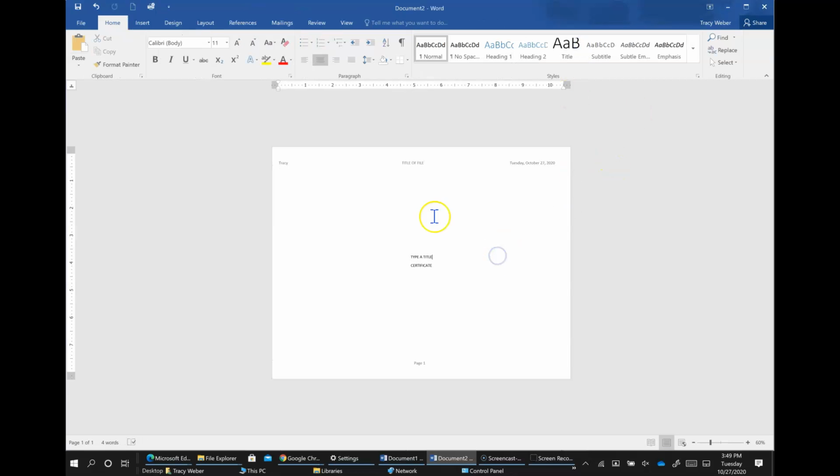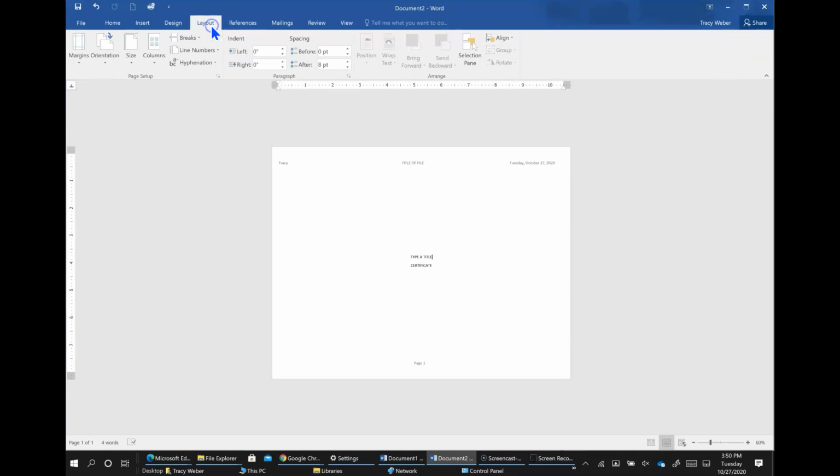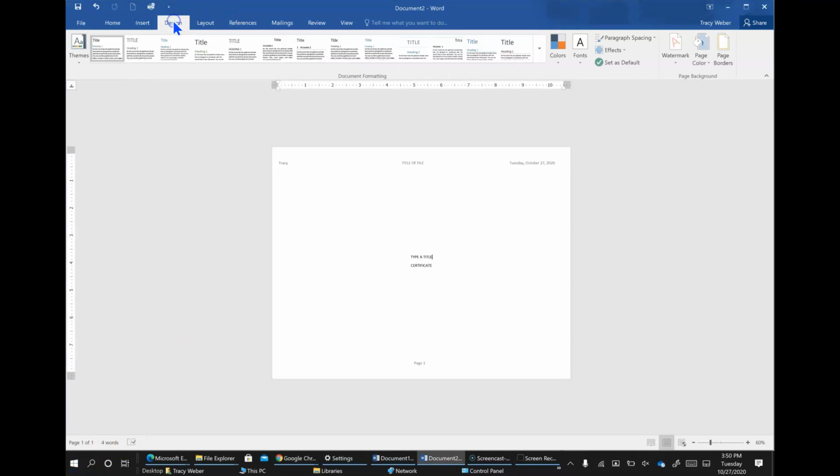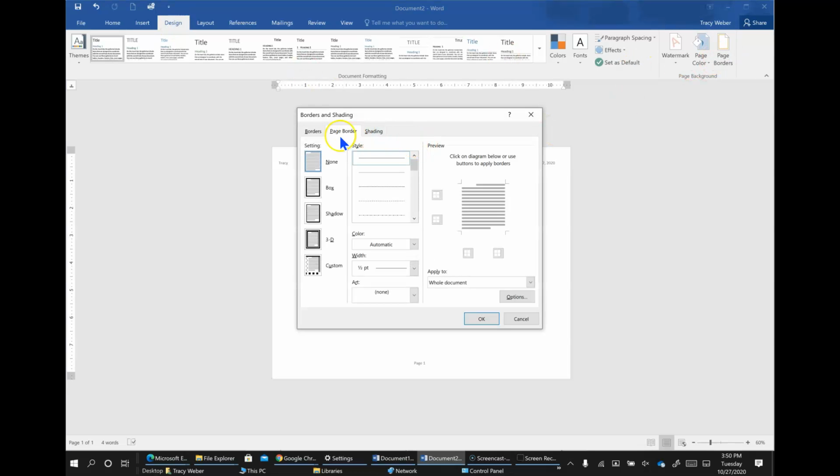Another thing that you can do is put in a page border. So to do that, I am going to go to the Design tab and click Page Border. And then right here, make sure you have the Page Border tab. Borders tab and page border, they look the same. You want the page border. Currently the setting is none, but it can be box, shadow, 3D, or custom, whatever. I'm going to pick box to have it go around the whole thing.